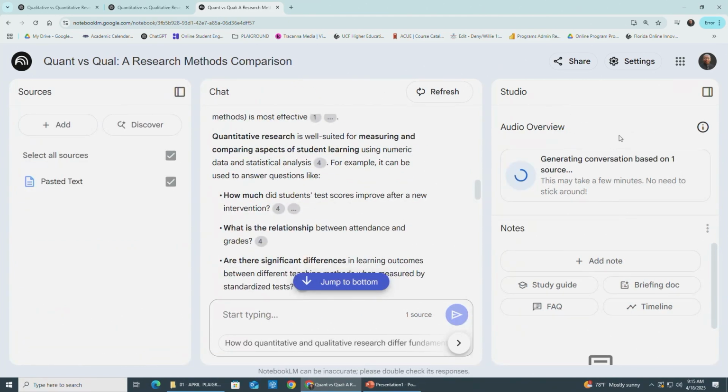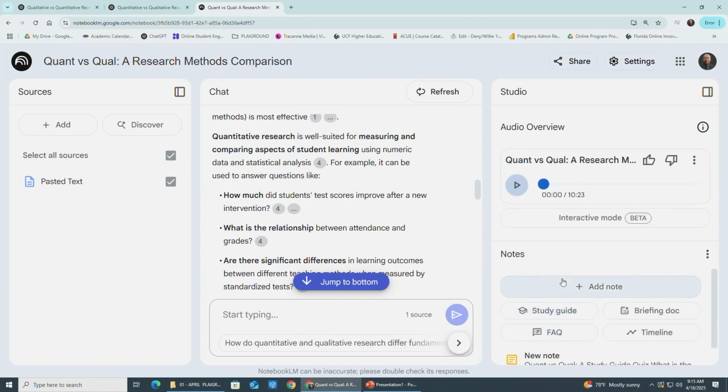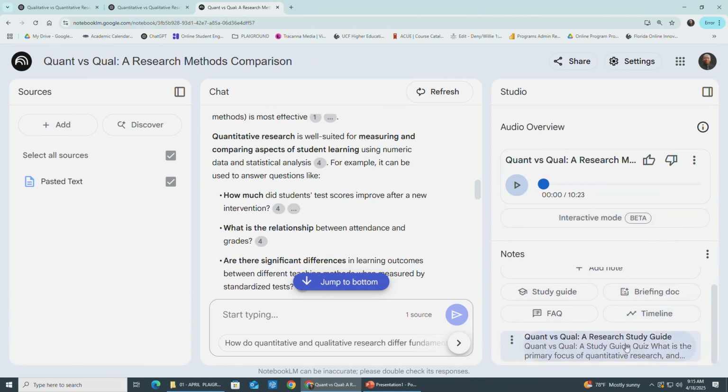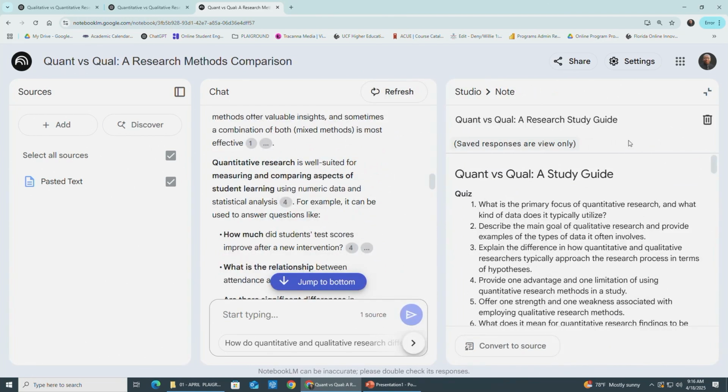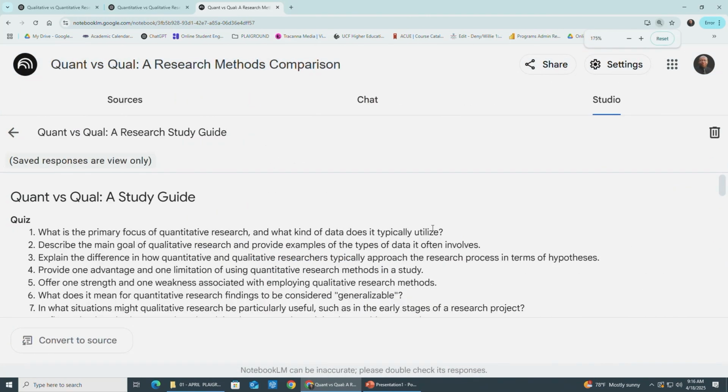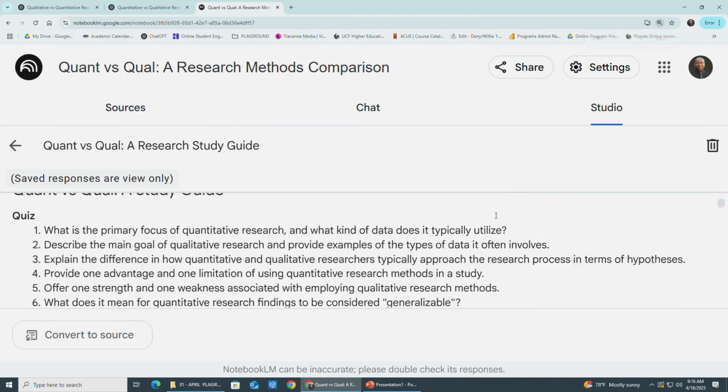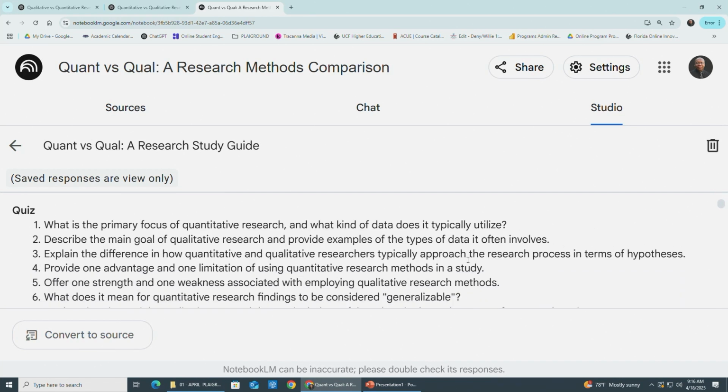Over here on the right, it's generating the audio. That'll take a minute, but there's a study guide here. So if you had a text you had to read, a document, a research article you had to download, you can just come over here and click study guide, and it will actually give you a guide based on that information. When I pop that guide open, and I'm going to zoom in so that it's readable, it actually wrote quiz questions for me.